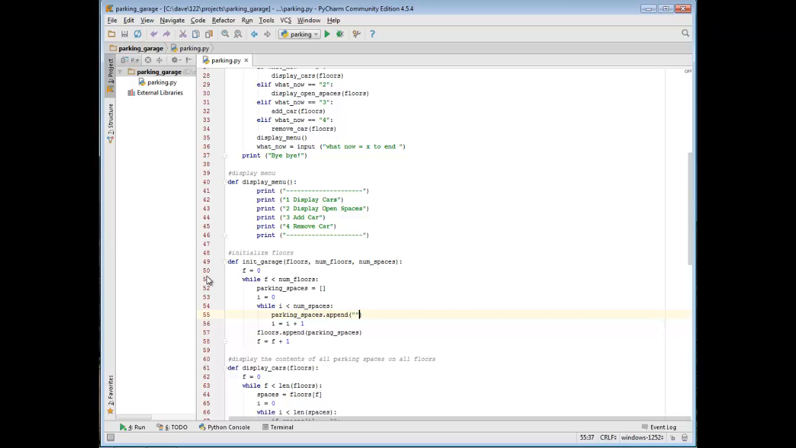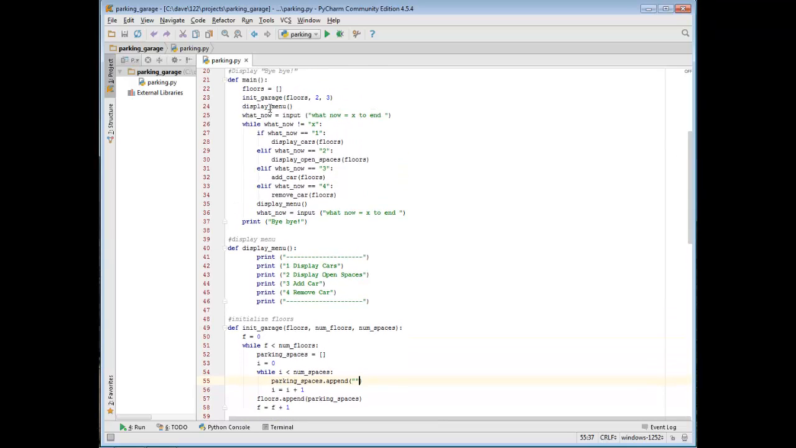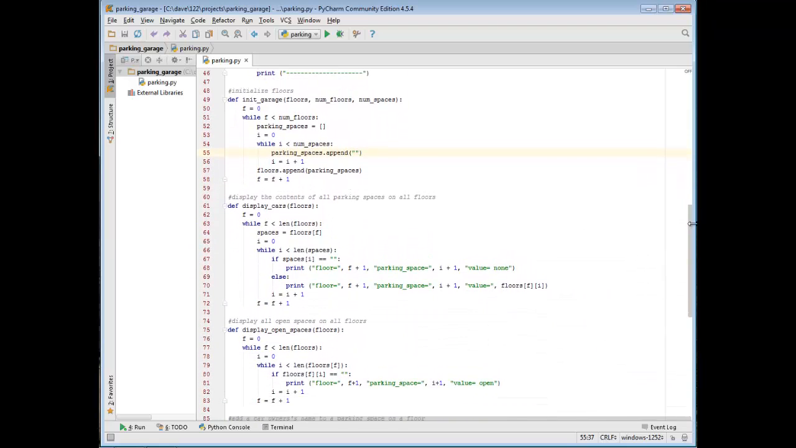So after we've got this floors, and remember floors is a list, it's an array, right? So that means that it's mutable. And so after it's all done, we come back up to our main, and we have our standard loop here for our menu. We display the elements in the menu, which you see, and then we say, what do you want to do? And if it's not X, then we do one of these things. So if it's a 1, we do display. If it's 2, we display the open spaces, etc., etc. So let's go ahead and look at how we do each one of these things.